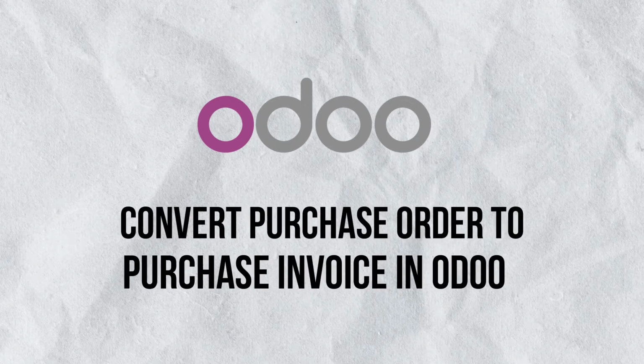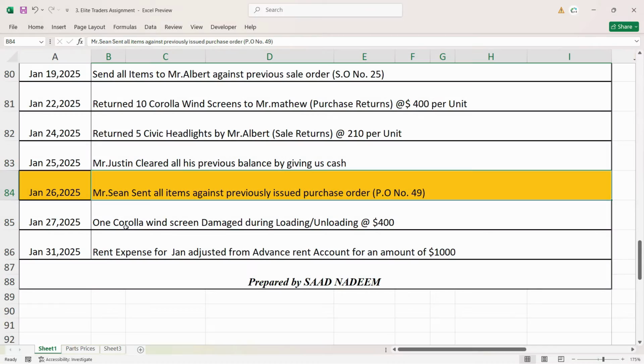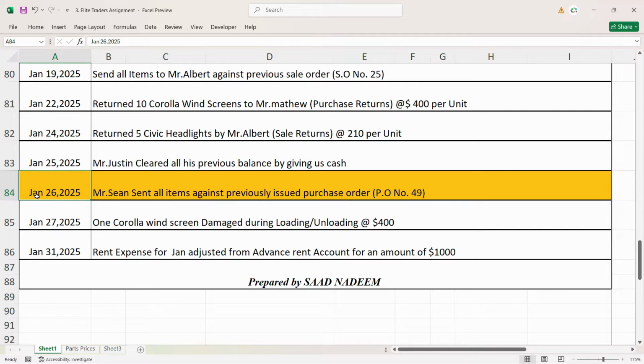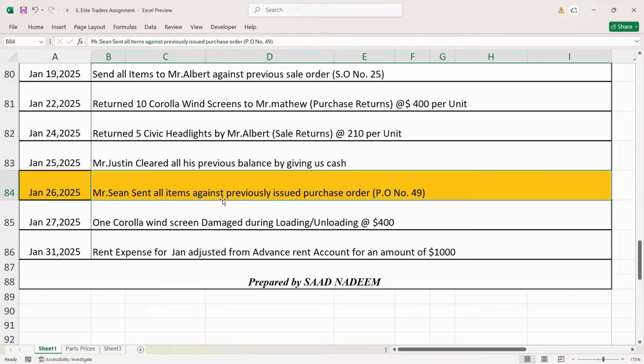In this video, we are going to see how we can convert the purchase order into a purchase invoice. We have a transaction on 26th of January, where Mr. Sian sent all items against a previously issued purchase order. That means we have already ordered in the past against that vendor, and now the vendor is sending all items to us. So now it should affect the accounts, and the purchase order already exists in the background.